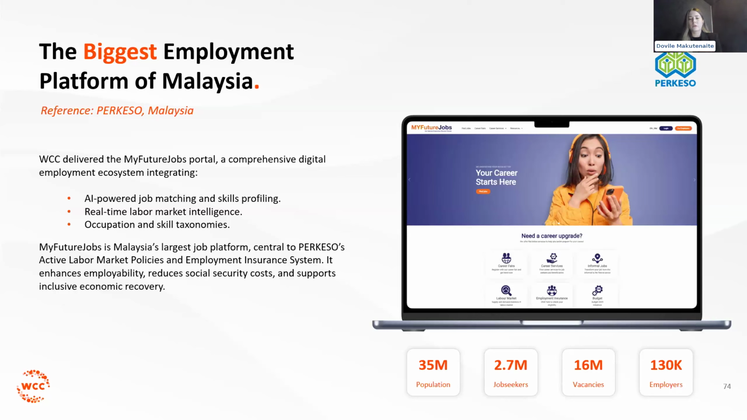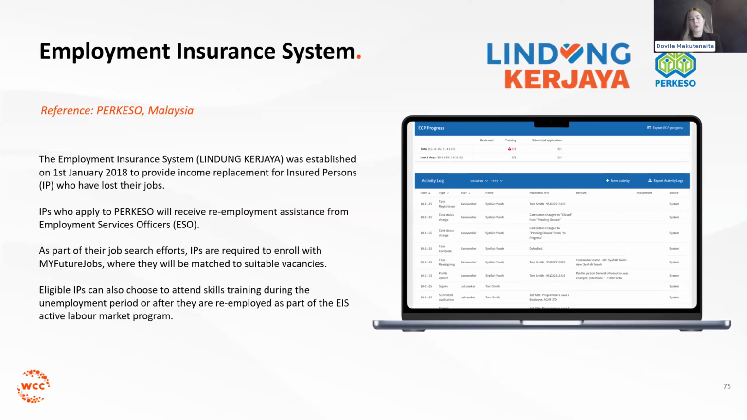Perkeso also is an agency which has different systems under the same roof. So they have My Future Jobs, which is basically the job search, the job match solution, but also they have a solution for the employment insurance system and other labor market programs under the same roof. So if you go to the next slide, the employment insurance system is one of the labor market systems for insured persons, where insured persons can apply for such a labor market program, and then they will be required to actually register to My Future Jobs and search for jobs. So that is a mandatory requirement.